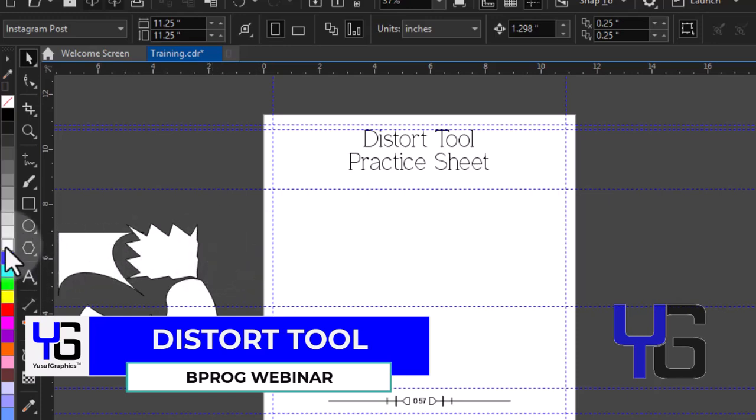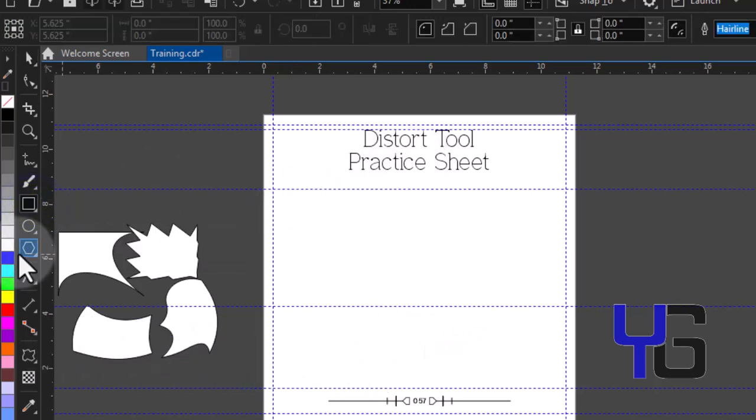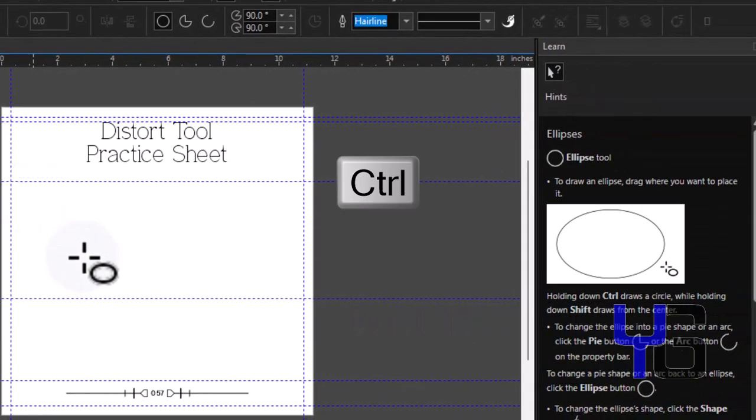So the first thing we'll do is use the shape tool, the rectangle tool, and draw any shape. You can use a circle. Let's use a circle because a circle is used in the hint. So you click, hold Control to make it a circle, and drag.